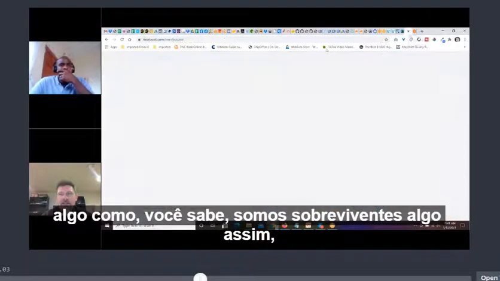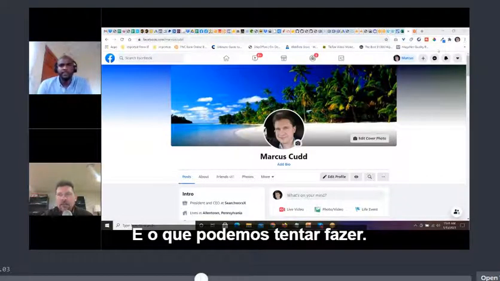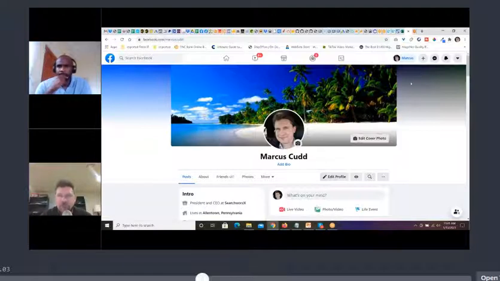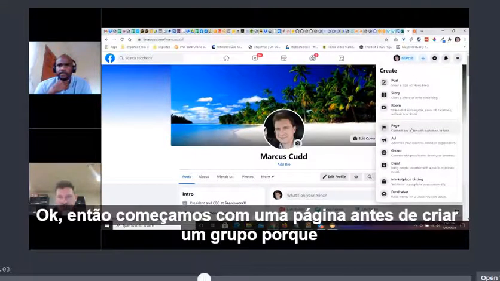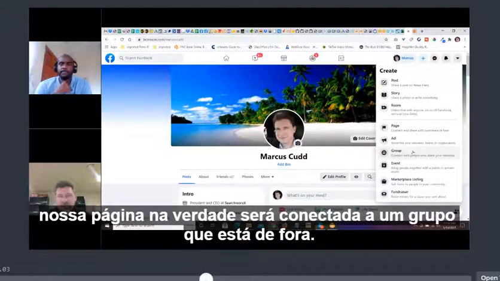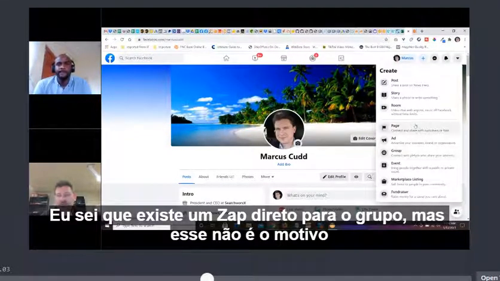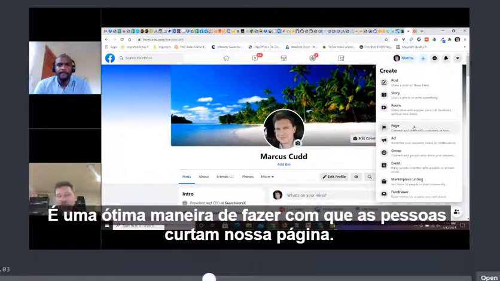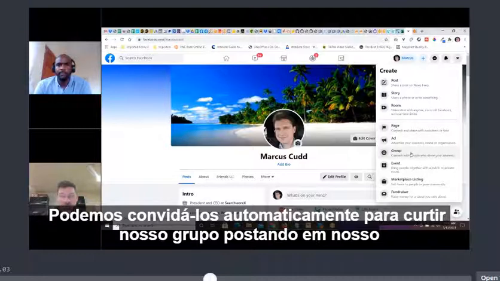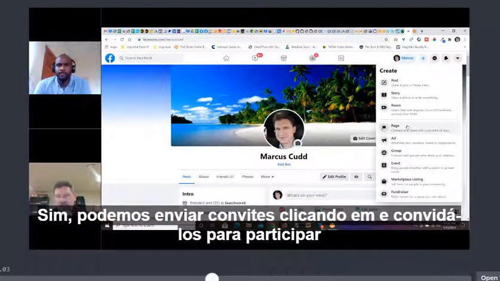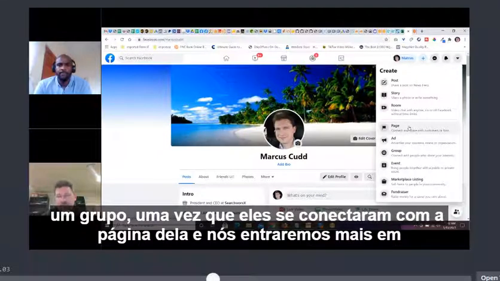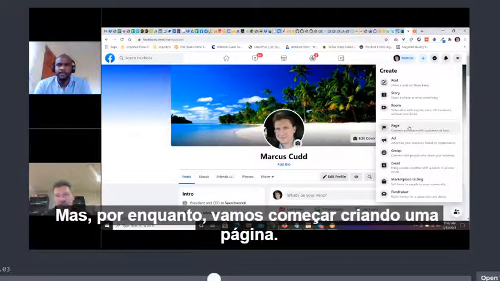So we can go over to Facebook, and from our profile page, we want to create a page. We start with a page first before we create a group, because our page is actually going to be connected to our group. Now I know that there's a direct zap for group, but that's not the reason for doing this. When we get people liking our page, we can automatically invite them to like our group via posting on our page, and we can send them invites to join our group once they've connected with our page. We'll get more into that when we're talking about growing our page, but for now, let's start with creating a page.